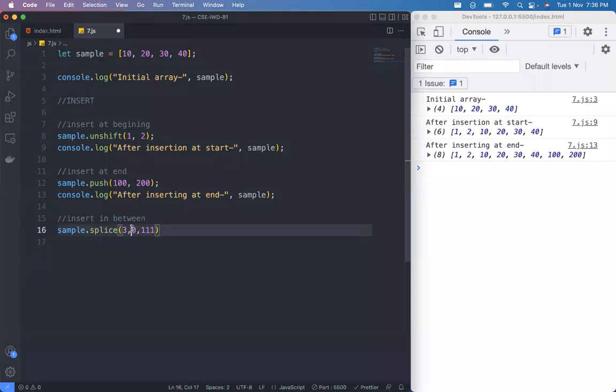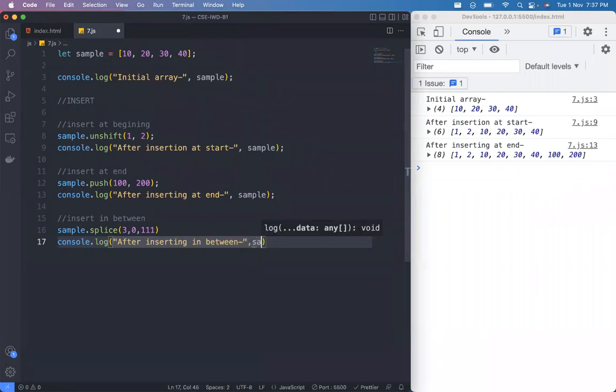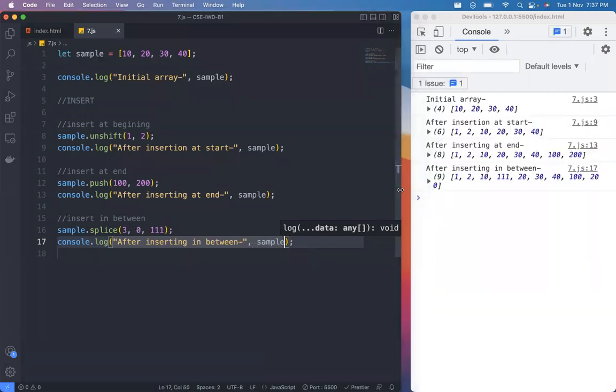But here I mentioned the second value as 0. That means I am not deleting anything here. So we no need to catch the return value. Okay. So now let us see. After inserting in between, let me print the sample object. Now let's compare these two objects here, guys.